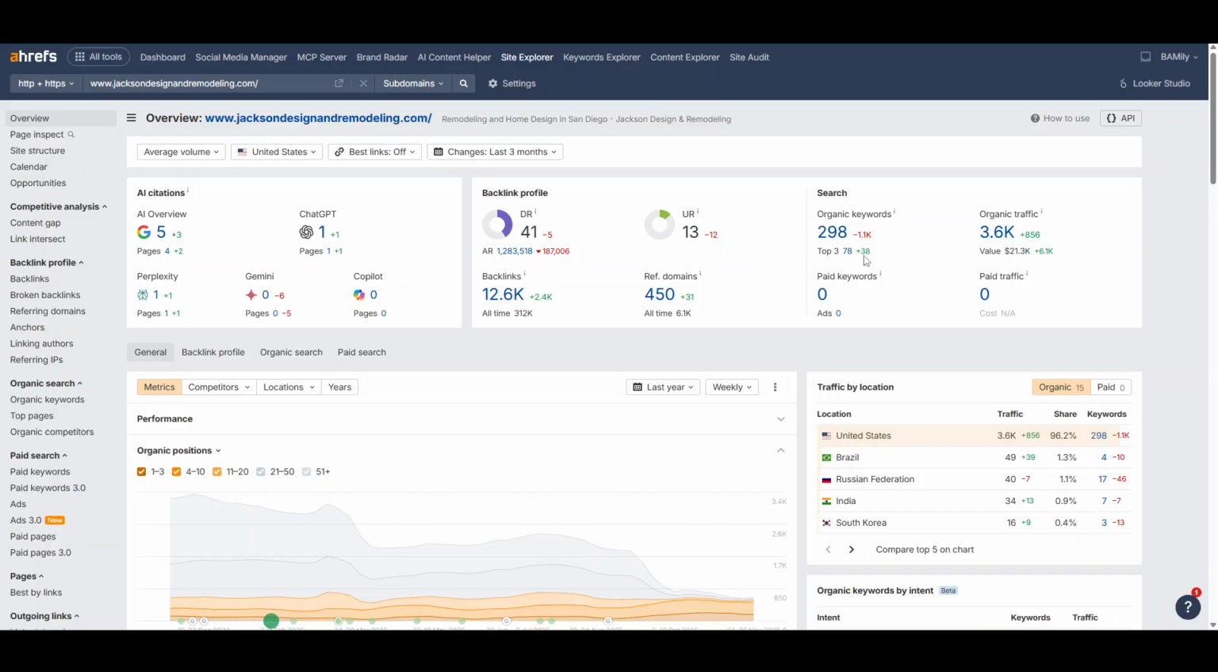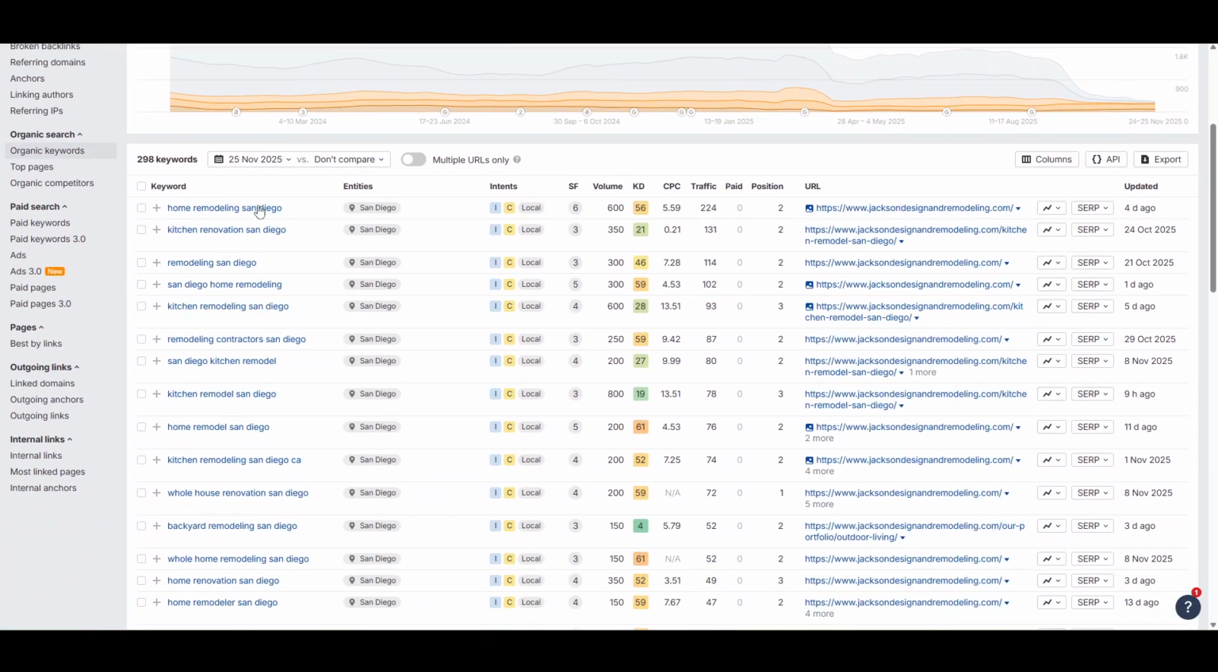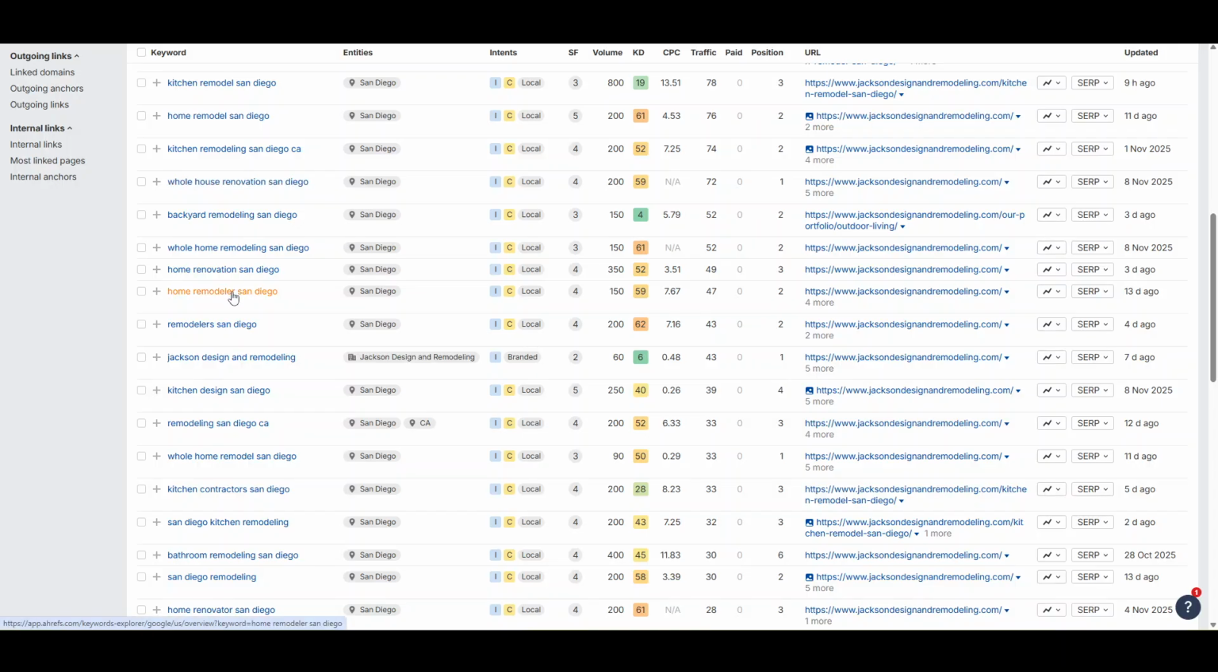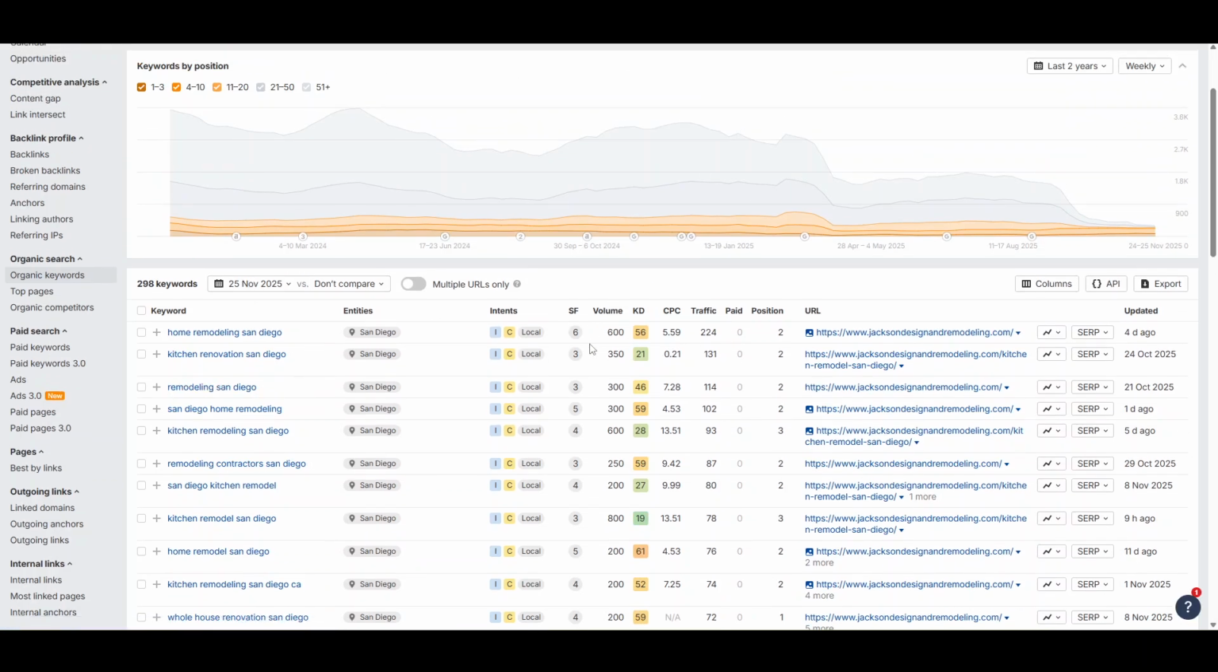They have 298 keywords. We'll click on this to see what they have. Here you can see a long list of local keywords. Home remodeling San Diego, kitchen renovation San Diego, remodeling San Diego. Right here to the right hand side, this is the search volume each month.